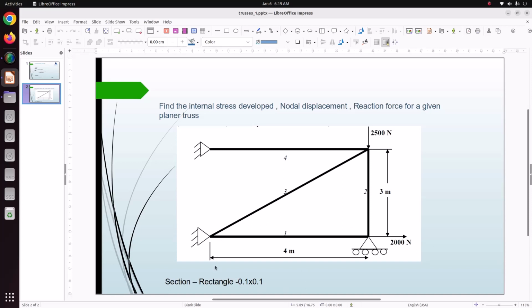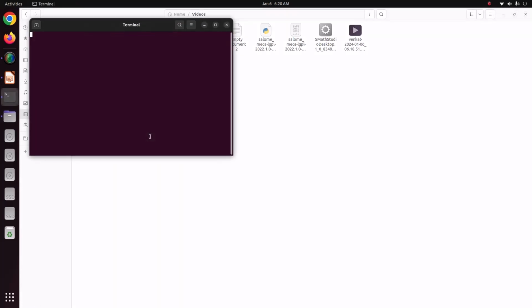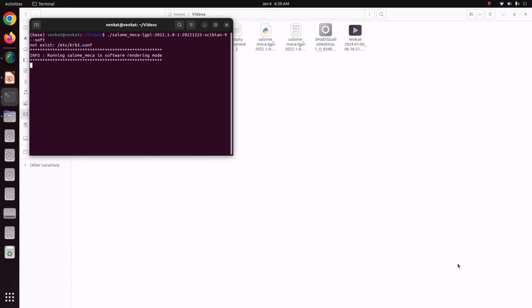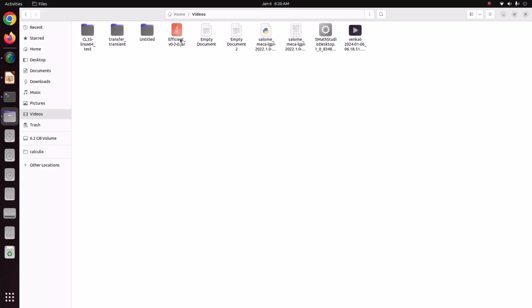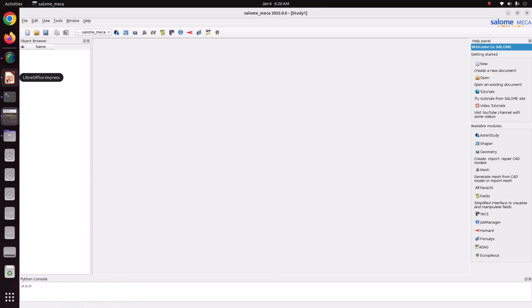Now we will solve this problem using Salome-Meca. I'm just opening the Salome-Meca here. In this case, we are going to generate a command file using the efficient software. Then we will be running using ASTK. It's similar to the ANSYS APDL command runner. Now we'll see how to solve it here. First we just want to define the geometry as well as the finite element model.